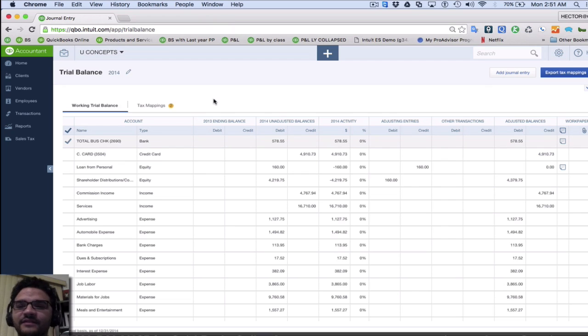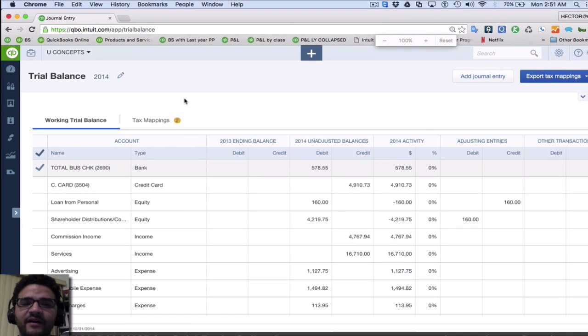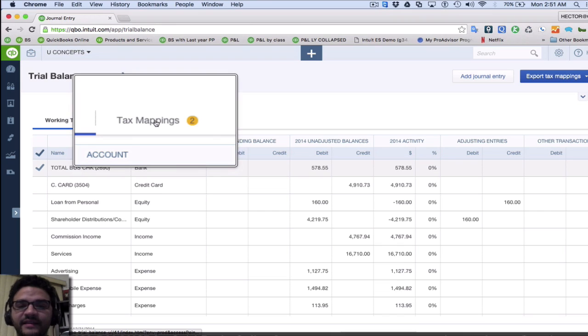Now, the next step is, let's talk about tax returns. So let's say I am a tax preparer, or I'm preparing this for a tax preparer. Let me go ahead and collapse the left column there. That way I get a little bit more real estate. And then I'll zoom this in. If I'm going to export this into tax software, the first thing I want to do is make sure that the tax mappings are right.